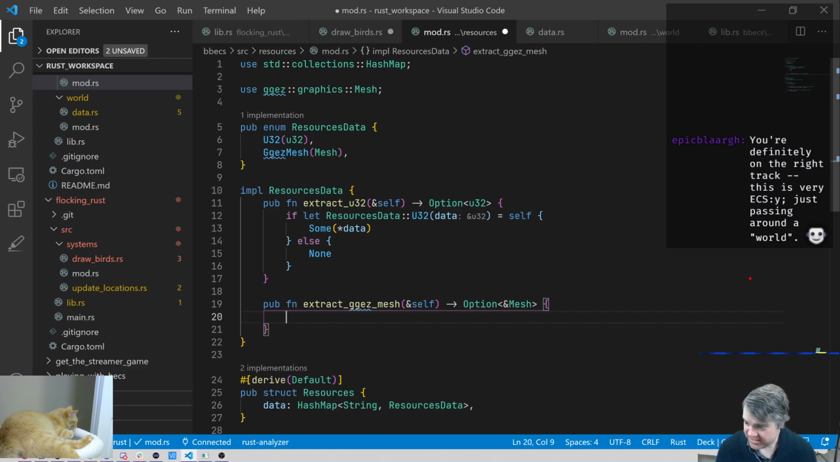You're definitely on the right track. It's very ECS-y, just passing around a world. Yeah, so that's sort of what I'm going for. It may look really weird that I'm constantly grabbing from it, but ECSs aren't always the fastest thing, but they're supposed to make it easier architecturally to update and be pretty dang fast at runtime for the stuff that needs to be really fast at runtime.